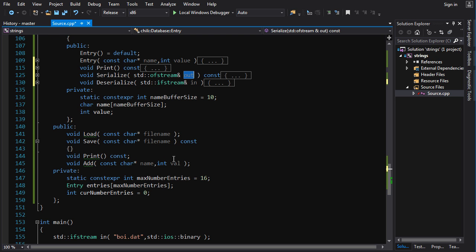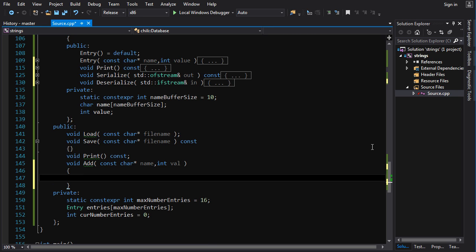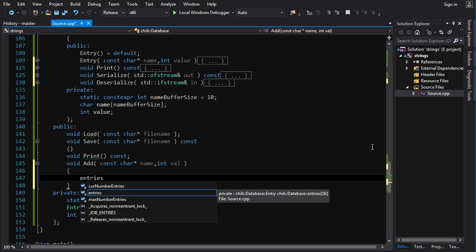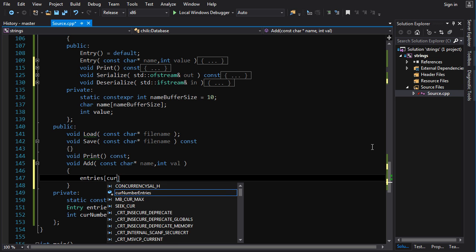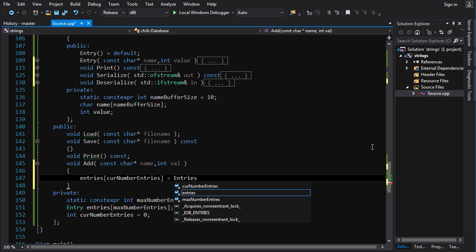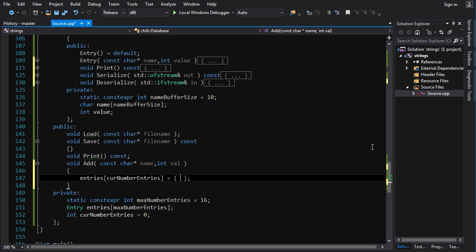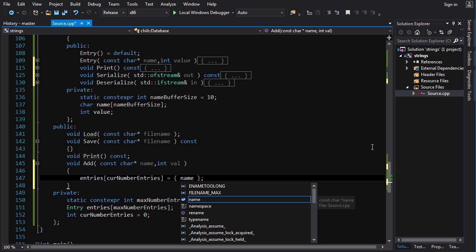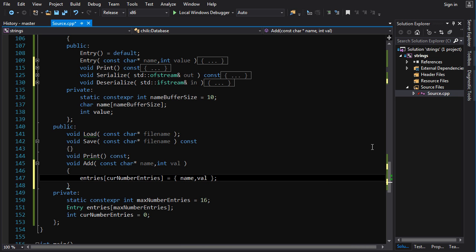Okay. So first things first, how do we add to the database in memory? Well, what we do is we go entries at current number of entries is equal to entries, or we could just do this. Just do uniform. And the name, pass in the name, and we will pass in the value. And it will construct an entry, put it in there. And we can do this with post increment.